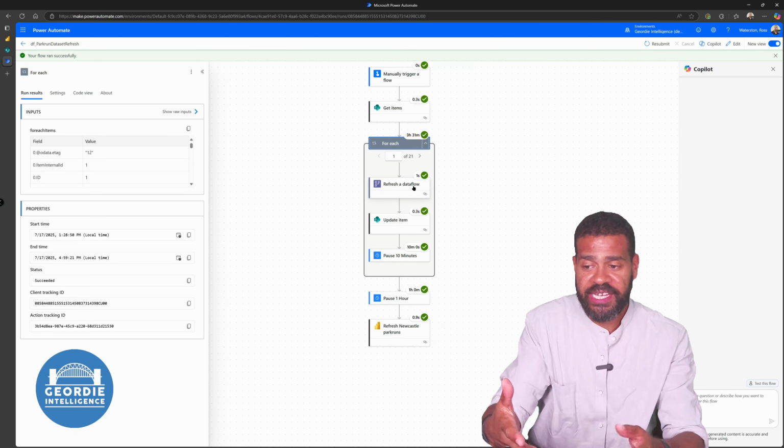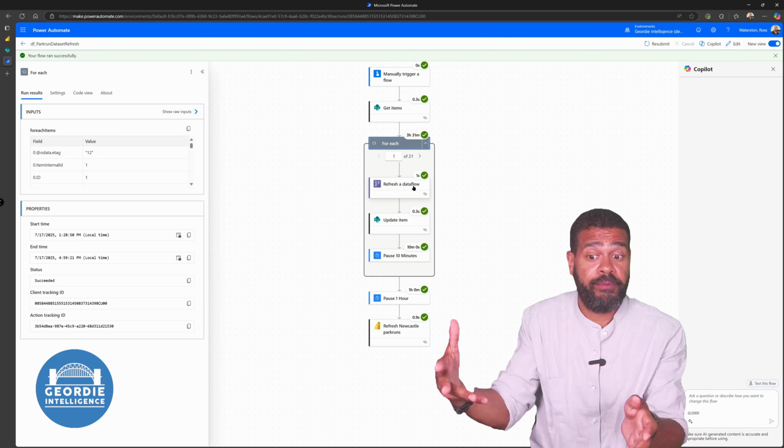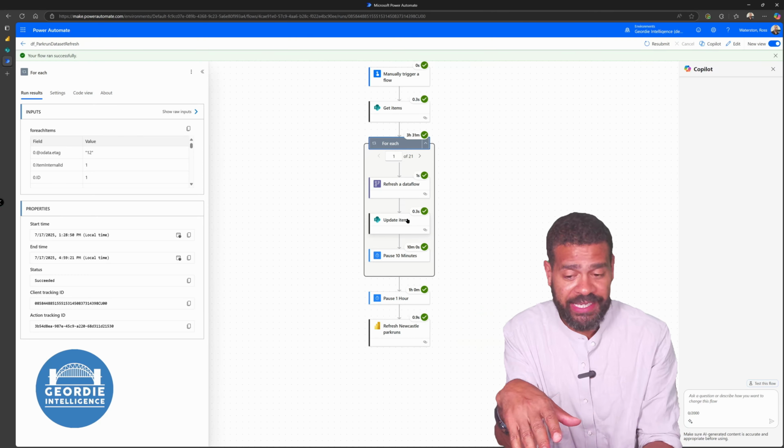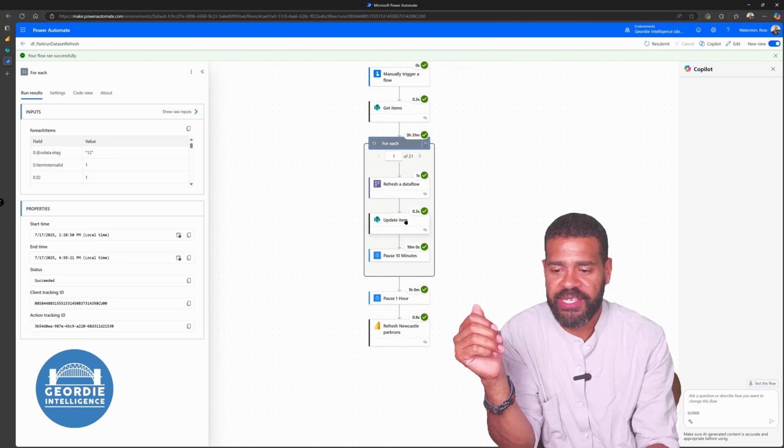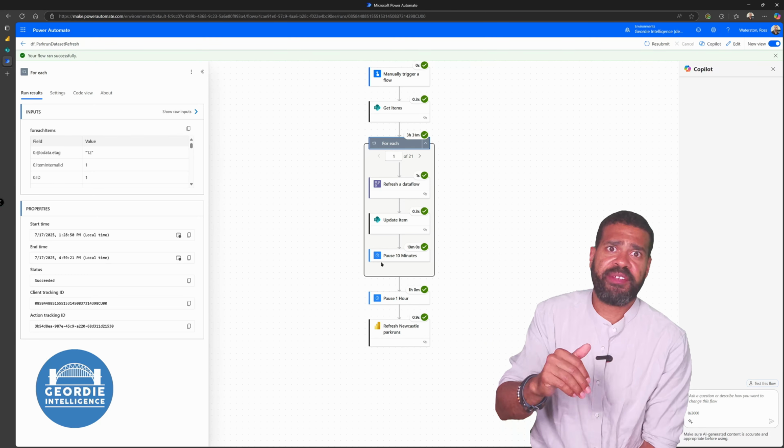So we're triggering the data flow refresh based on the GUID for it. And we're updating the item to say, well, I've triggered the refresh. There we go. Updated the item. And then I'm pausing 10 minutes, right?